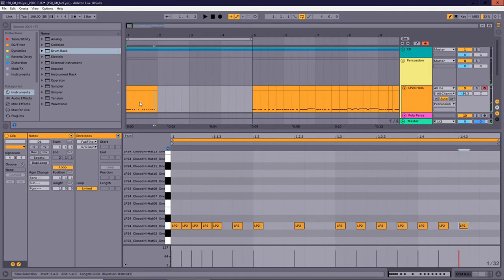So yeah, let's see what this sounds like. Cool, pretty similar to what I had before. And so let's talk about making this groovier.